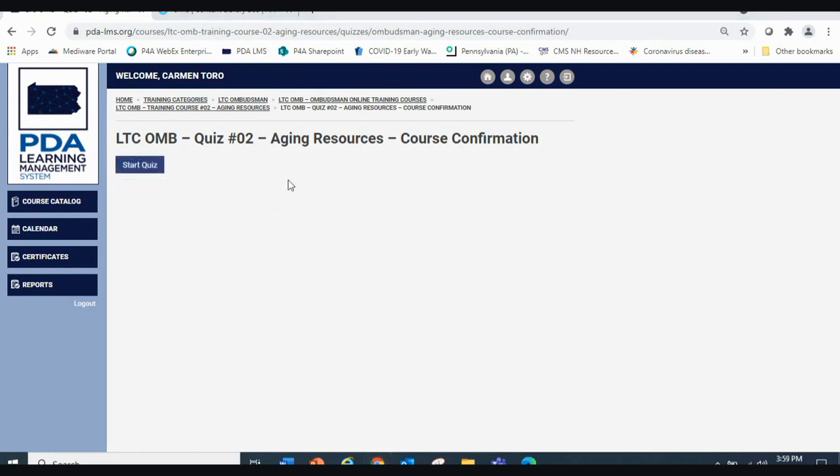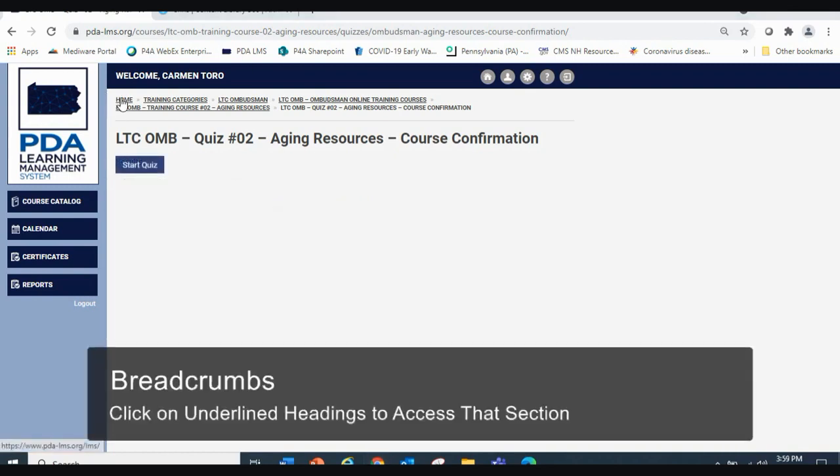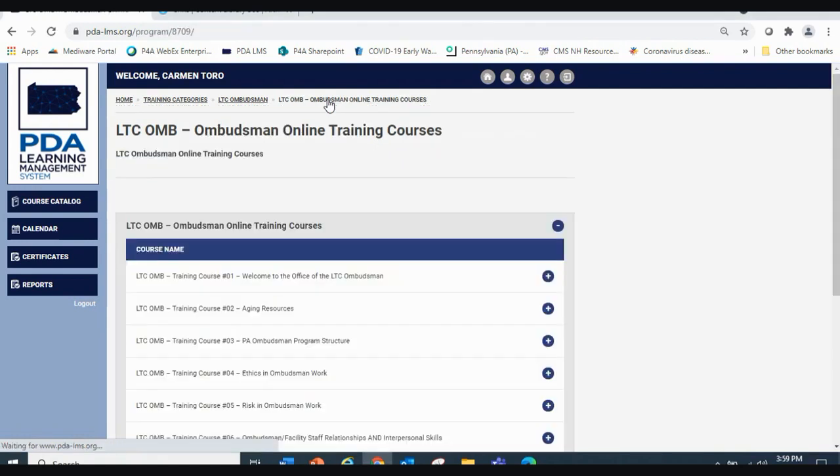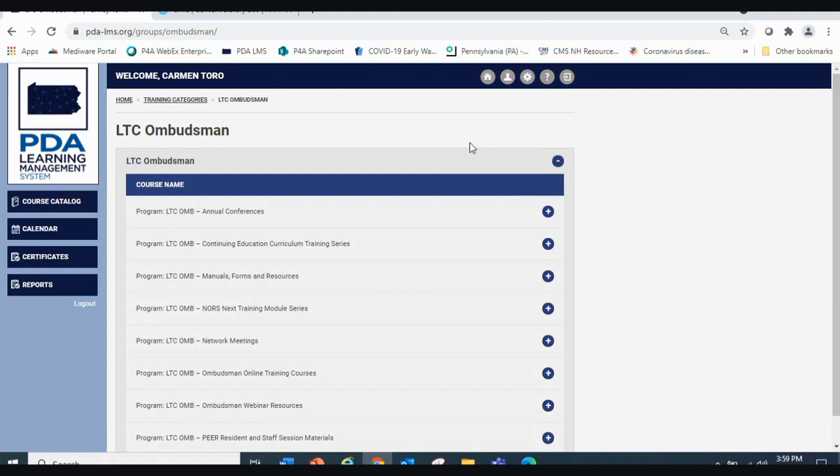Another nice feature in the LMS is called breadcrumbs. As you can see up here, here are breadcrumbs that would lead us back home. I can click on any of these underlined headings to go directly to that section. So if I want to go back to the list of the online training courses, I simply click on this header and it will take me directly back there. If I want to go back to the main folder, I click on LTC Ombudsman and it will take me back there.